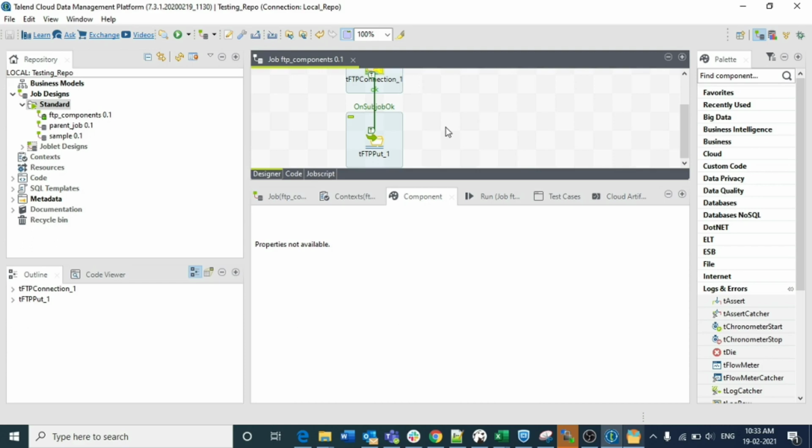Similarly, in the coming videos, I will explain how we can retrieve files from the FTP side to the local system, as well as how we can do delete and truncate, in the other lectures. So that is all for this video, guys. Thank you for watching.